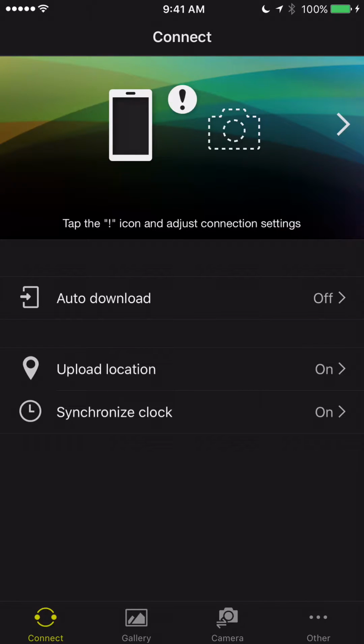Then we want to get into the main menu, which is this connect menu here. And you see that we have an exclamation mark up at the top and this little silhouette of a camera here, little dotted outline. So that means there's no camera currently connected. So now what we need to do is power on the KeyMission 360 into pairing mode.